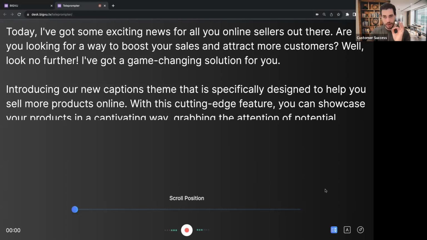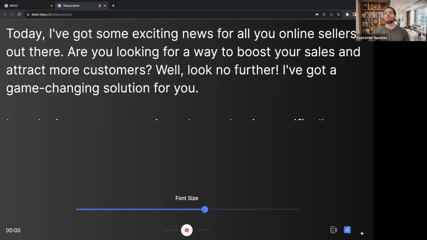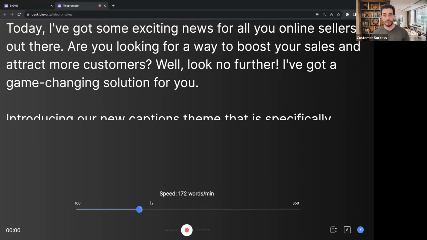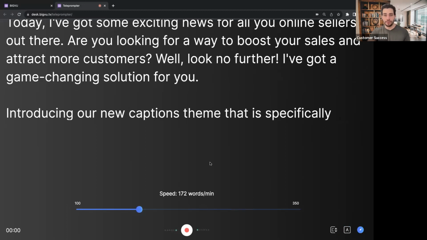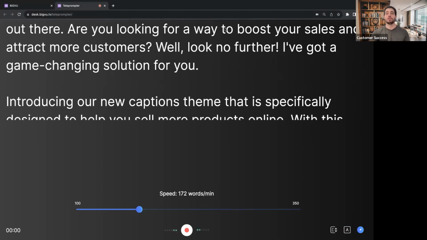The next 2 icons are important. So guys, please pay attention now. The font size and the speed will help you to sound and look natural on your video. And now a few things that you must do to have a great result using the teleprompter. So please look at me. First, the camera angle, right?